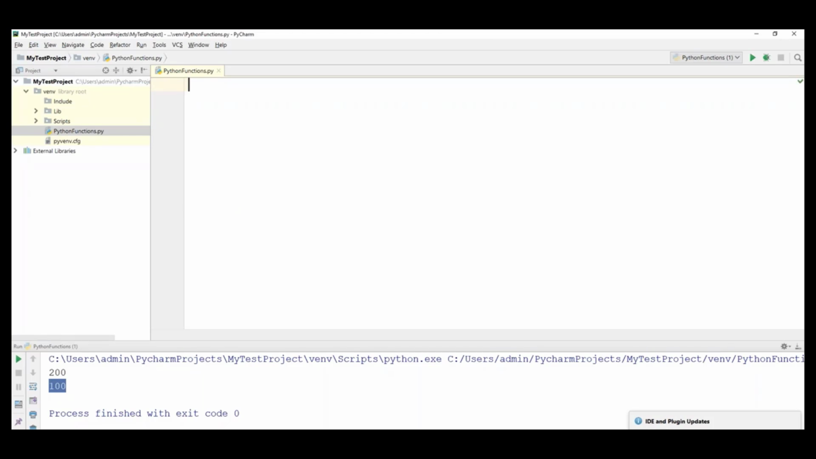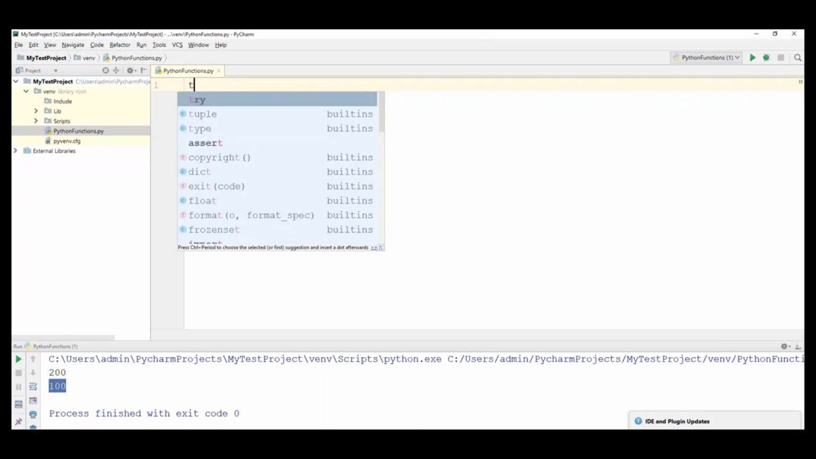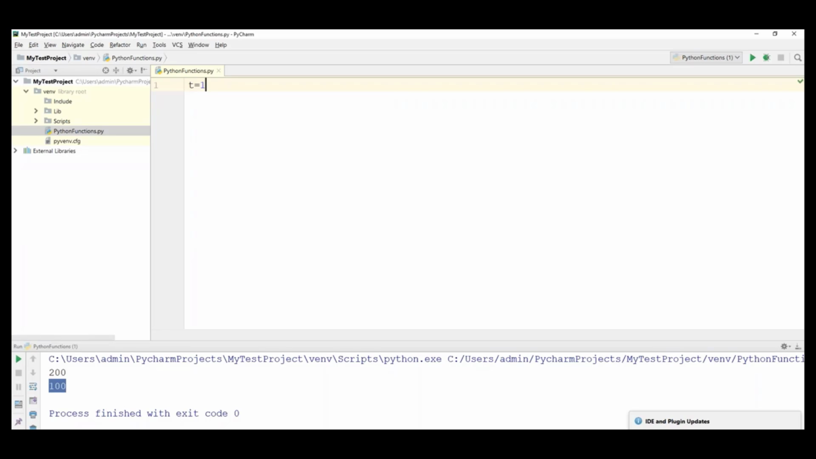Now I'll show you one more scenario. Here I will create one more variable, t is equal to 1. Let's say this is a global variable again, right? So what I can do is create a function, def, and I will name it increment. And this is a function, and inside this function, just a moment.